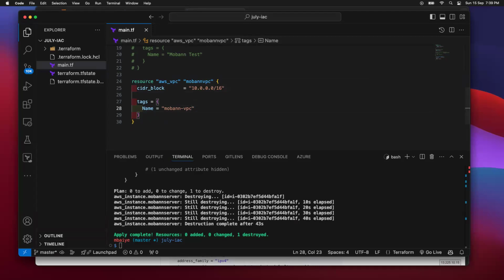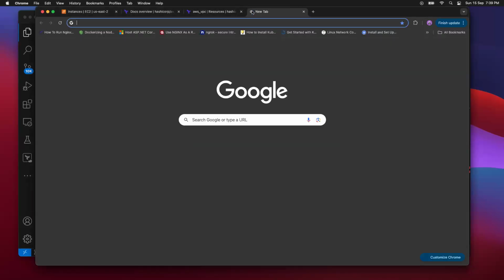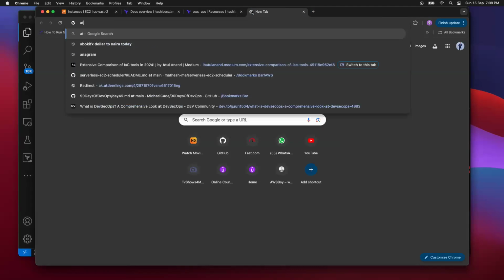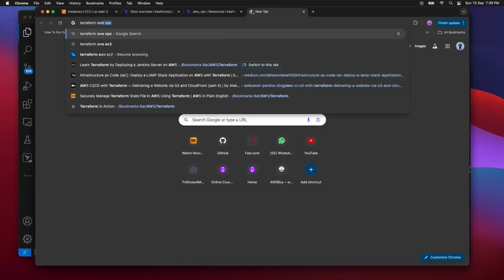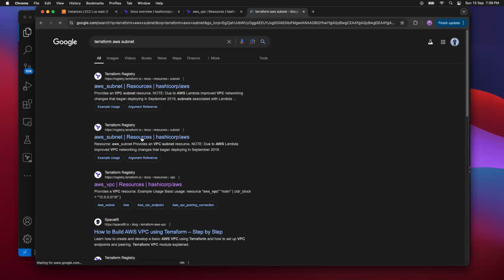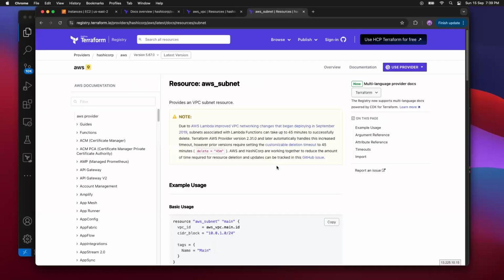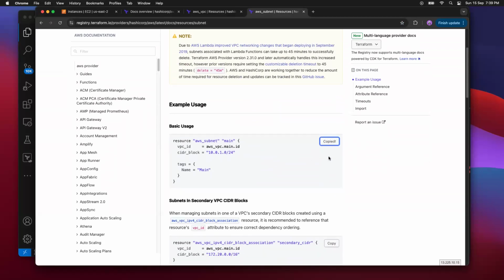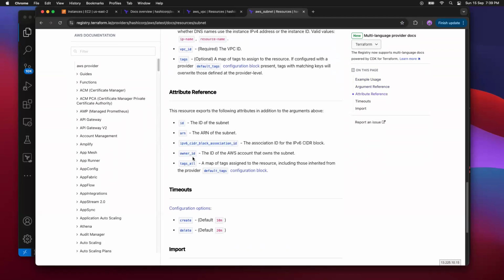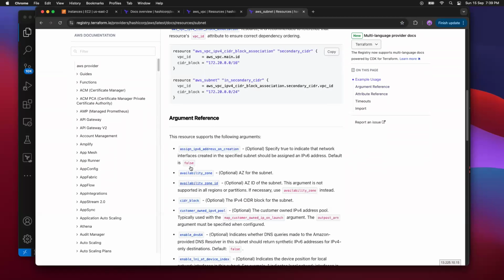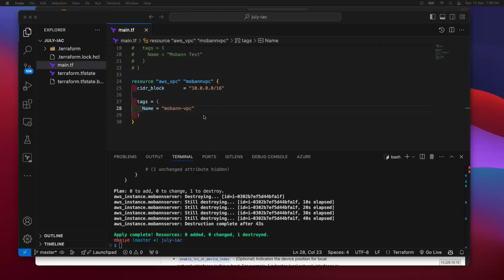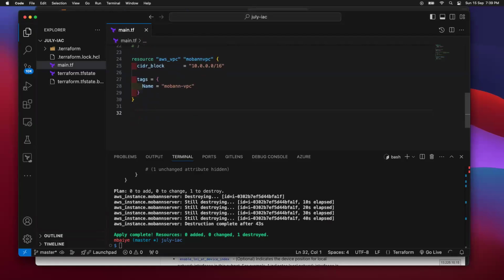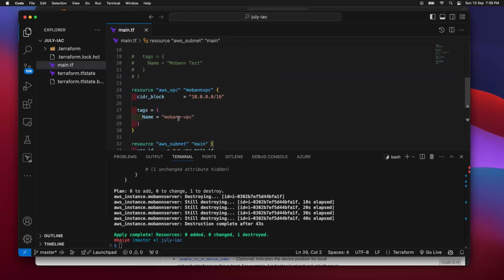All right. So next, I want to create subnets. Again, I will do a Terraform AWS subnet resource. I will be using the basic one. Again, we have the different attributes, references, arguments, and properties for each of those services. So now we are creating multiple resources.